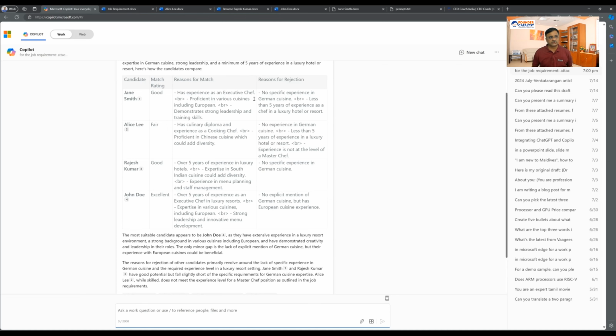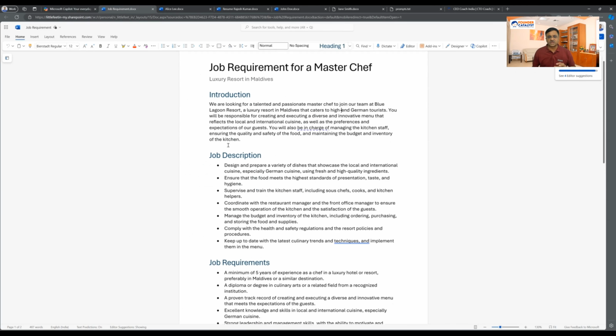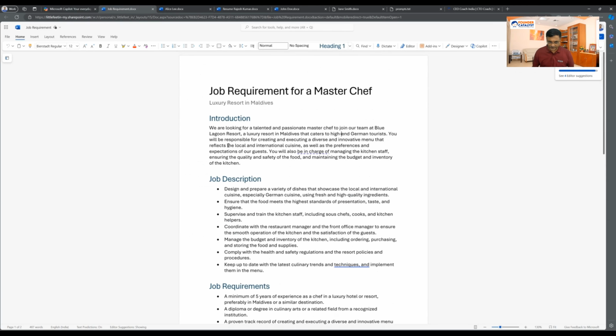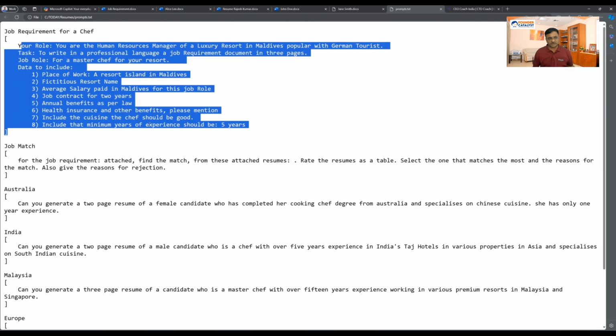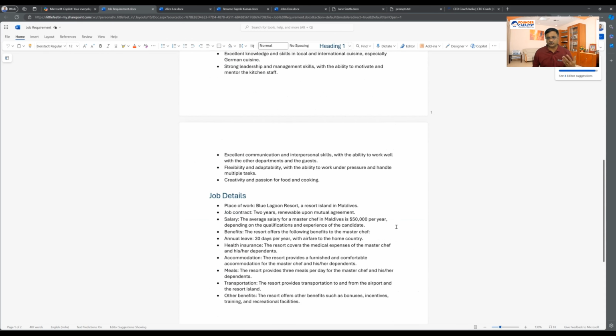One more thing I'd like to show: all these files you would have noticed are also generative AI or Copilot generated for this job requirement. This is the prompt that I gave: your role, you are an HR manager of a luxury resort. You are looking for a master chef. These are the data to include. Now prepare a job requirement for me. So this can be used as a template for you to customize. So here also generative AI can help.